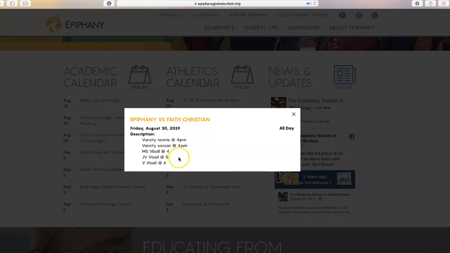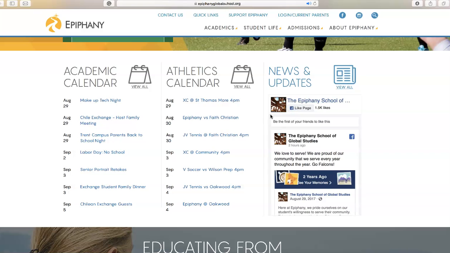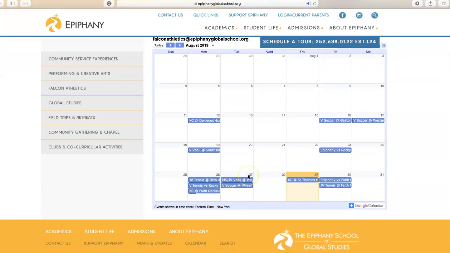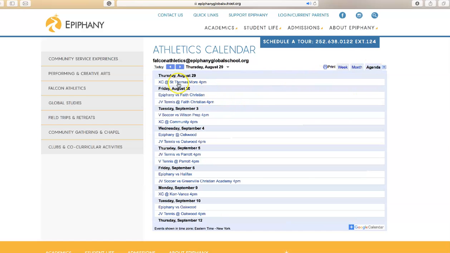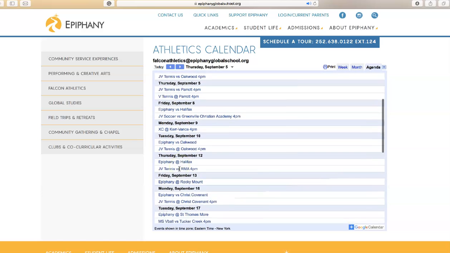And look at all the matches and games happening. This would be a great thing for you to come out, support the Falcons, and have a great Friday night here on campus. Now you also can go to View All. It takes us to the calendar here in the month view, but again I encourage you to hit the agenda button here and you'll see the whole list coming up.